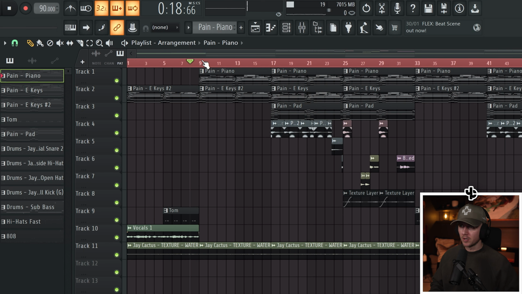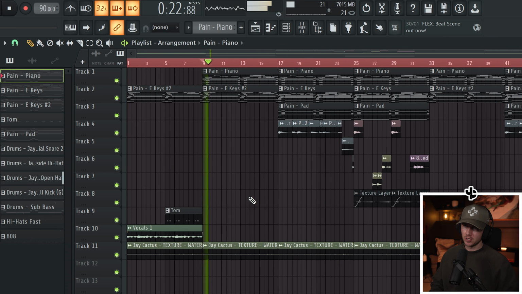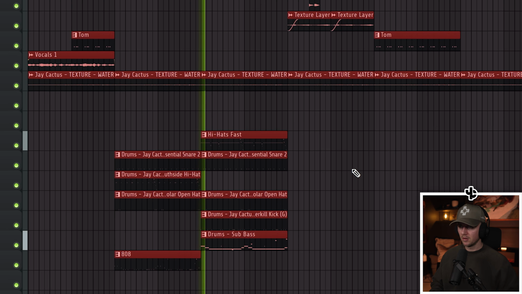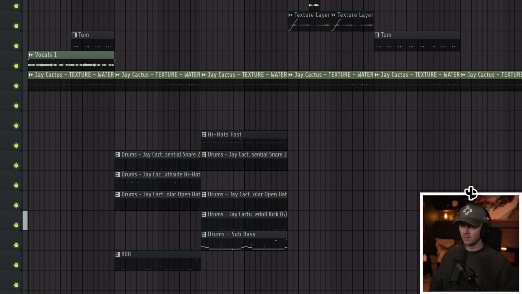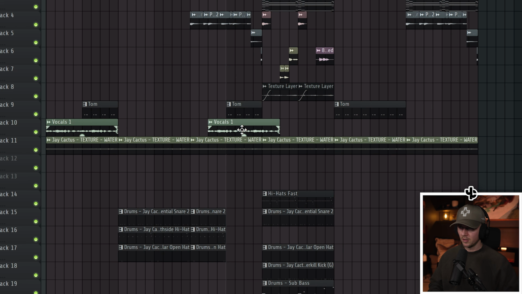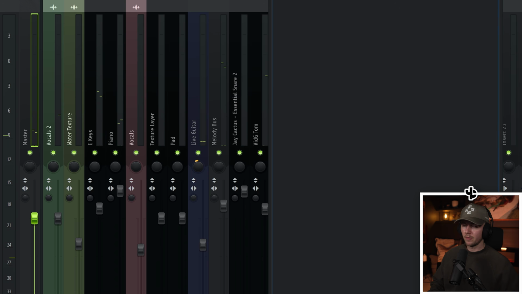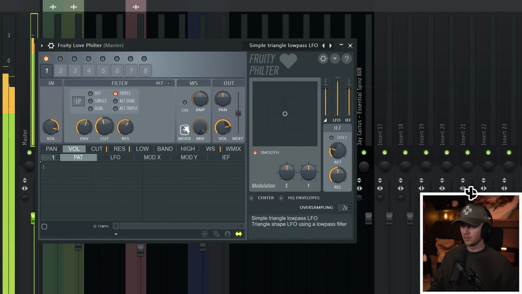Let's actually start with a verse this time. So we can come into this section, and then this bit with the guitar. Then let's cut the drums and bring the tom in. I think these vocals as well. Then I think right before the hook, let's just add a filter as well.